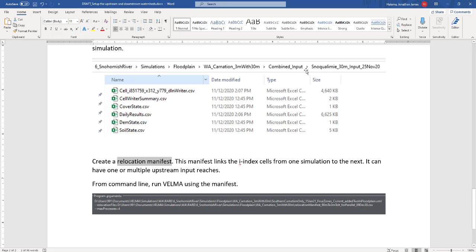And so this, sorry, this says Snoqualmie, but Snoqualmie is a much larger area, and so these data here are actually specifically the Tolt. And so this is my cell data writer from my setup from my Tolt simulation. This was run under VELMA Parallel, so automatically it was tagged with this DLN writer.